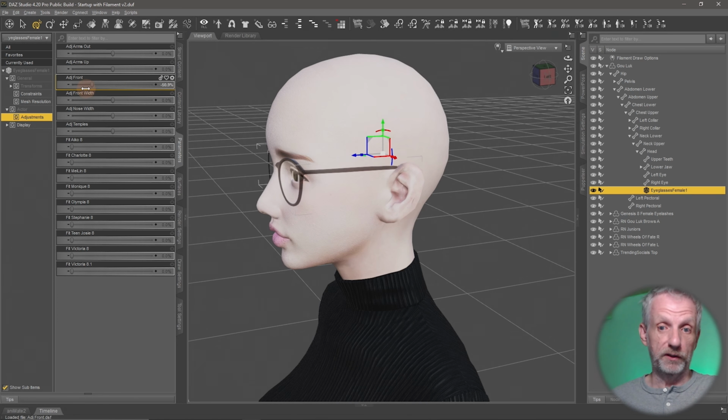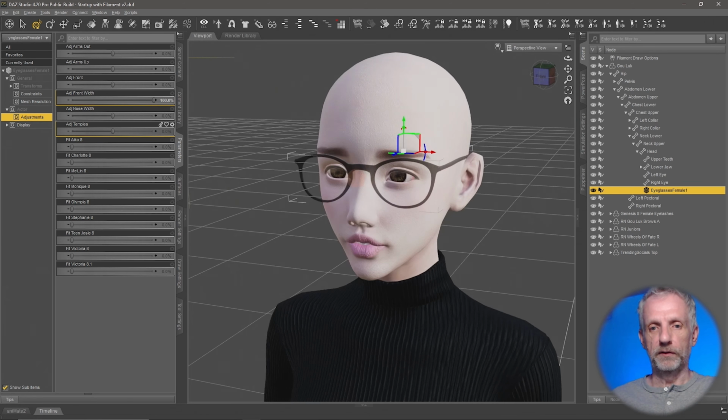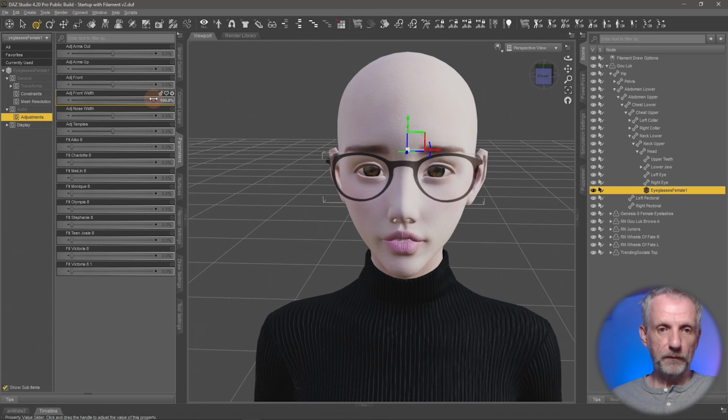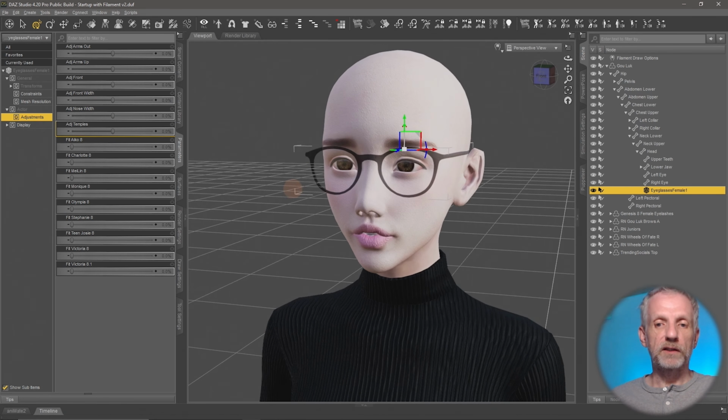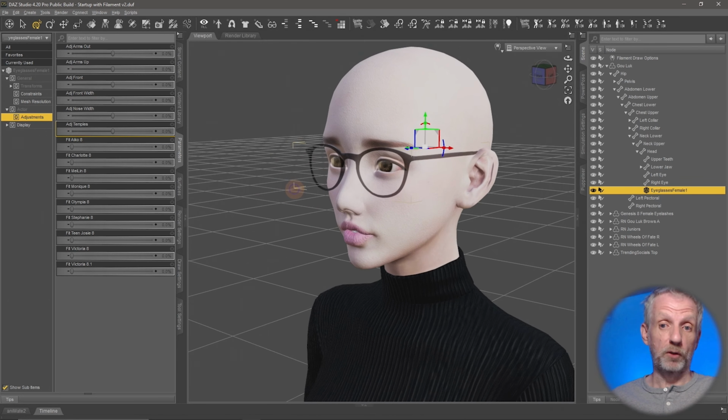Adjust front. So this is a good prop, so I don't have to worry about where the manipulator is. I can just make these adjustments here, adjust the width. I wish all props had that. And remember, you can also remove the limits here if you need to do that. Adjust the temples, that's here. So there's a lot of adjustments here. Fit morphs for Aiko and Charlotte. And so this is where you'd find adjustment options for smart props, if they're there.